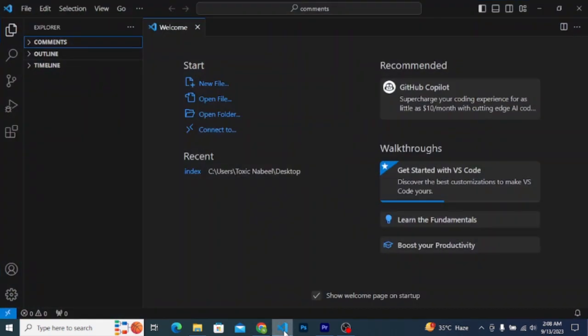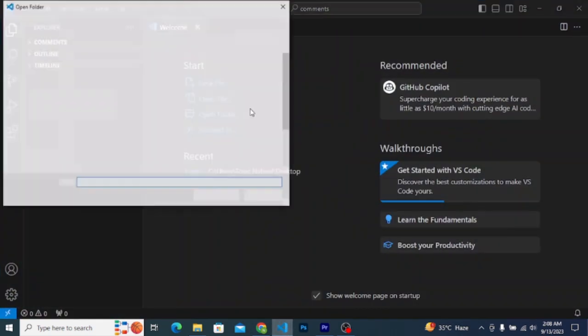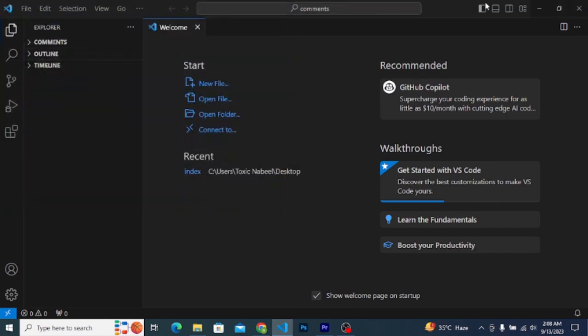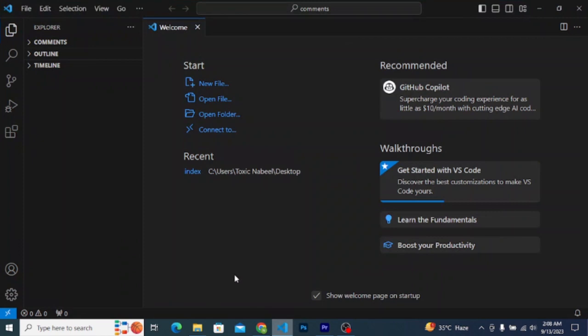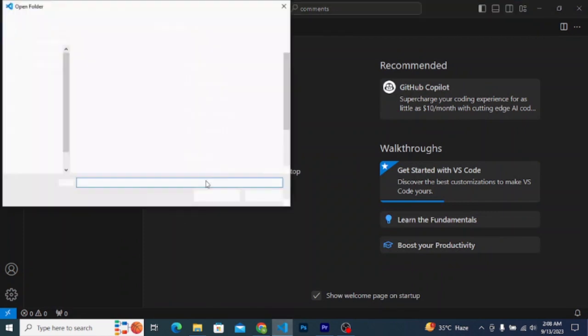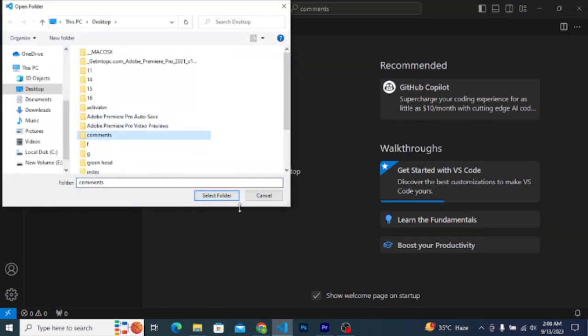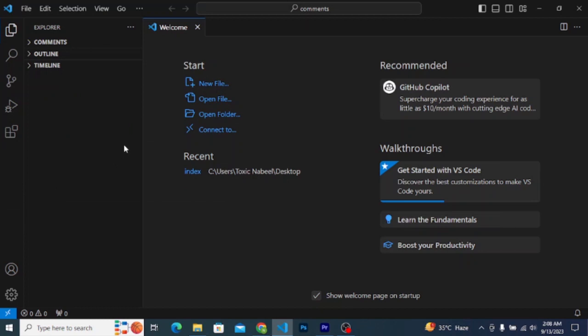Today I am creating a new index file to tell you about comments. First of all, open Visual Studio Code. Then click on Open Folder, and here you have to select the folder, as you can see I already created this folder. Now I will select the folder and create a file inside it with the name index.html.